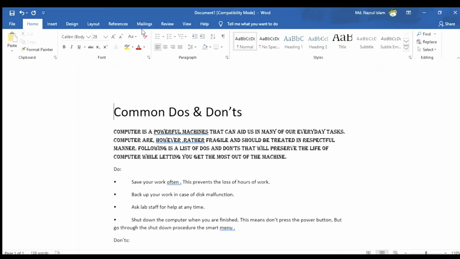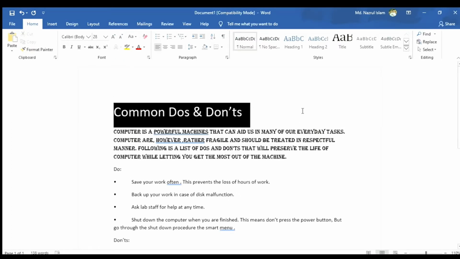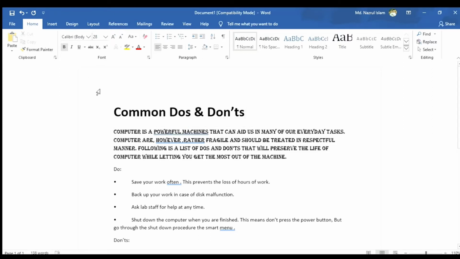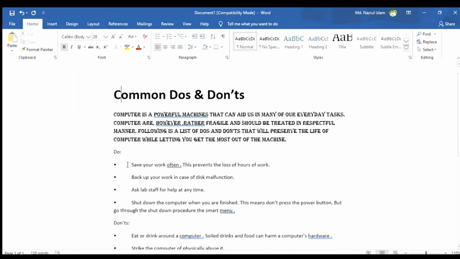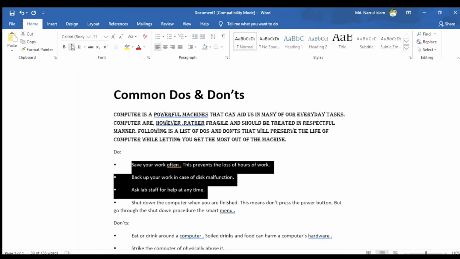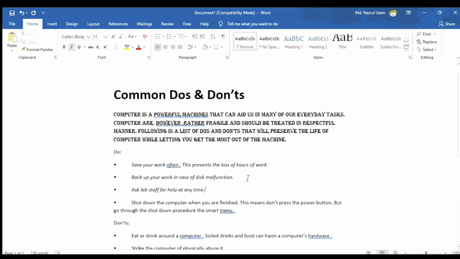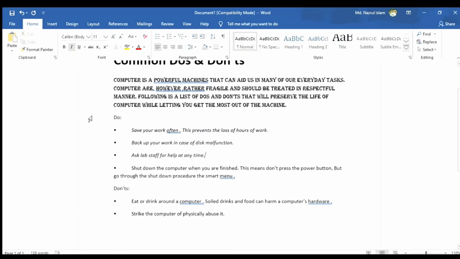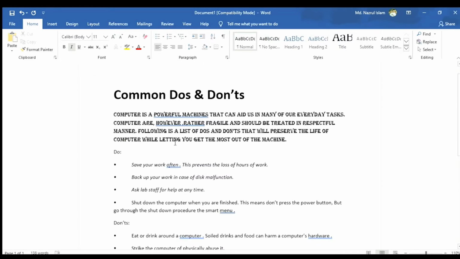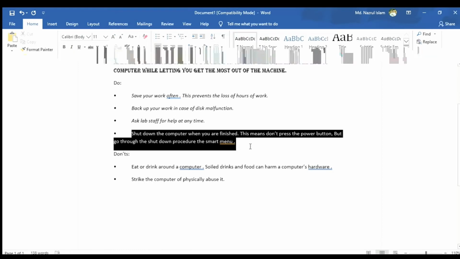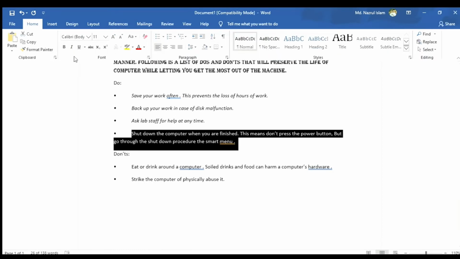If we want to make the text bold, just select the text and click on the bold button. Then you can see our text is bolded. If you want to change your writing to italic style, just select the text, then click on the italic button. Then you can see our writing in italic style. If you want to underline your text, just select the text and then click the underline button. Then you can see our text underlined.